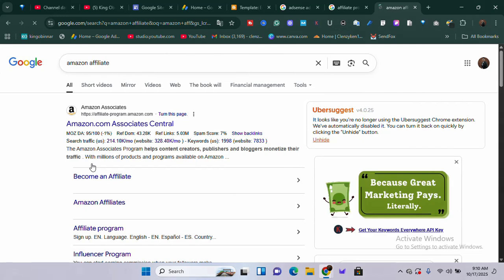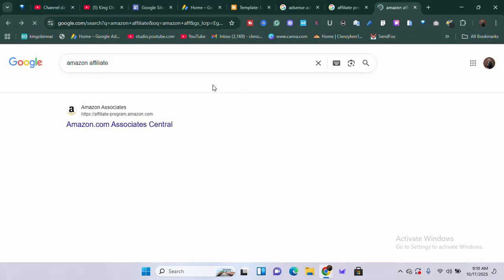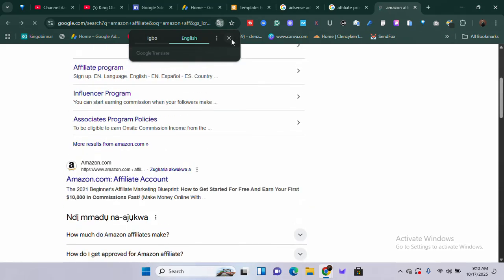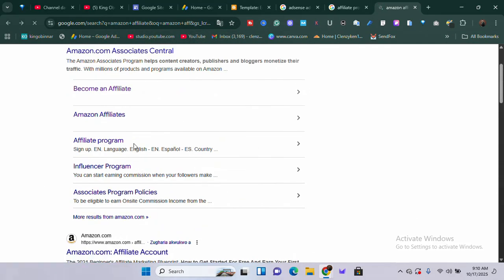Now if you don't want to use Amazon, there's Jumia as an affiliate, Konga as an affiliate. Every software or product tool that you know of also has an affiliate. If you come to the footer section of their website, you will find out that they also offer affiliate programs. So you can use those affiliate programs and then use them to monetize your Google site.